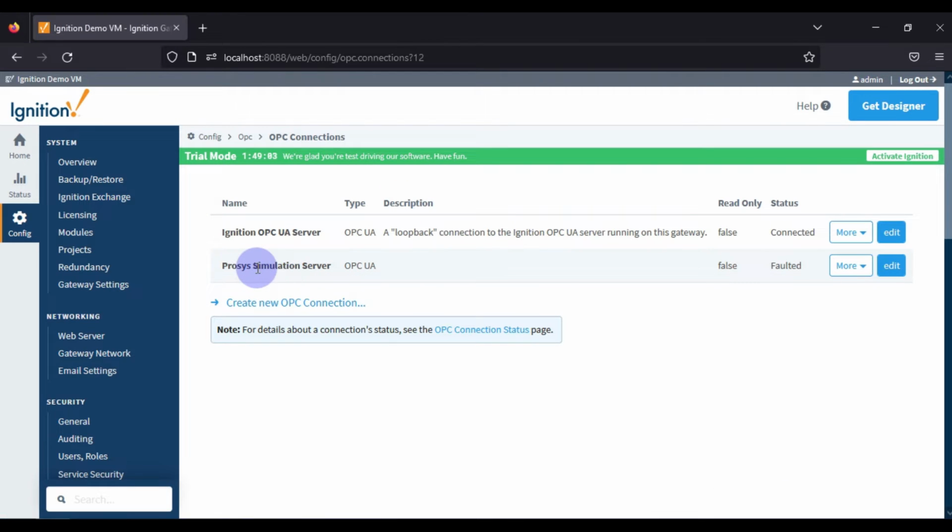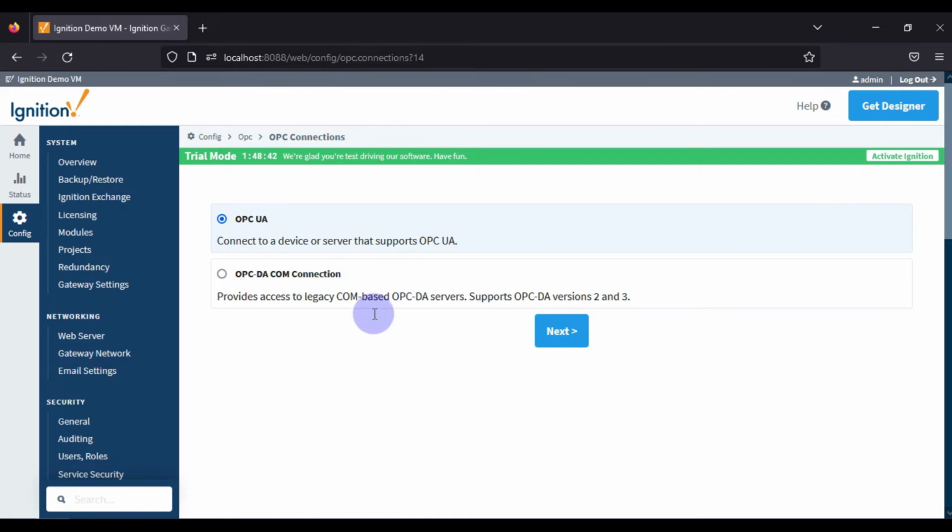Previously we have created this one, process simulation server, which is right now faulted because that application is closed. So that is why Ignition SCADA is not able to make the connection with the OPC UA server from process. Now we are going to create a new connection. So we will click on this link, create new connection, and now we have to choose OPC-DA COM connection. In the previous video, we wanted to connect with an OPC UA server, so that is why we used OPC UA. In this video, we are going to connect with an OPC-DA server, so that is why we have to select OPC-DA COM connection, and then we have to press next.